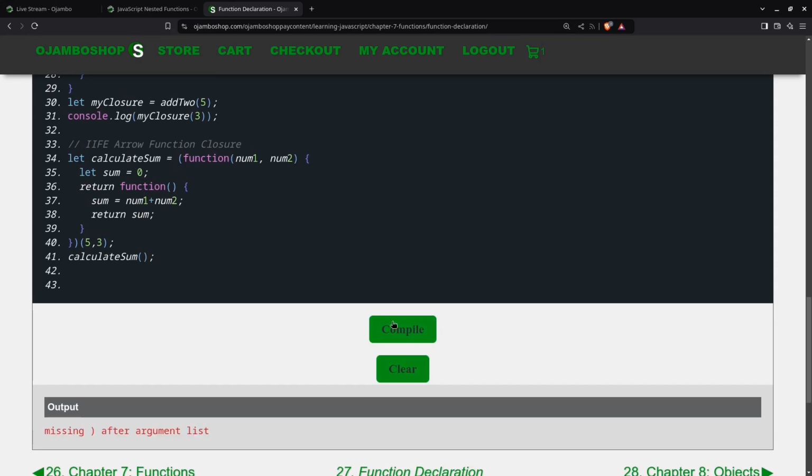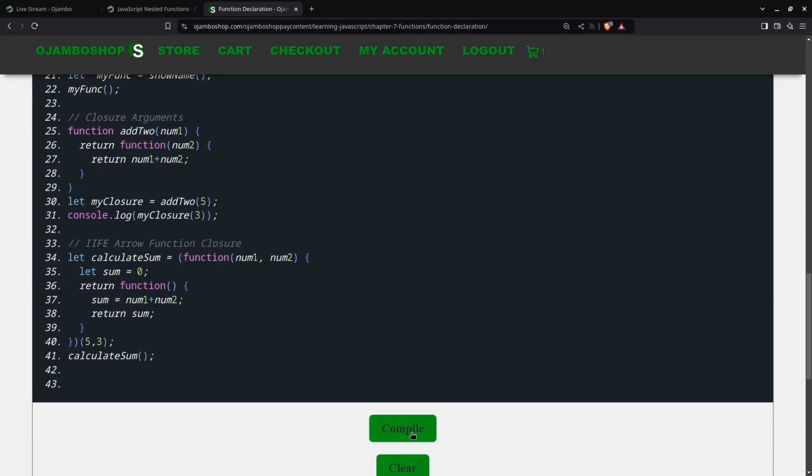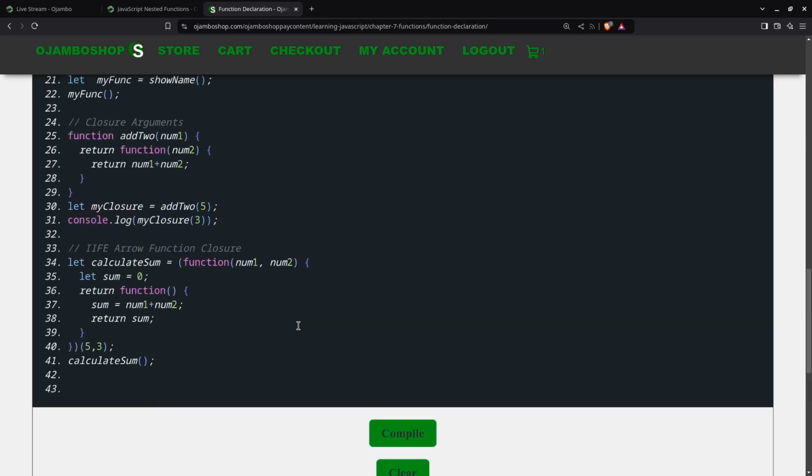Okay, so we compile this. So I forgot, this is the arrow function here. Let's have that like so. Hope that fixes it. Nope. Oh, there we go.